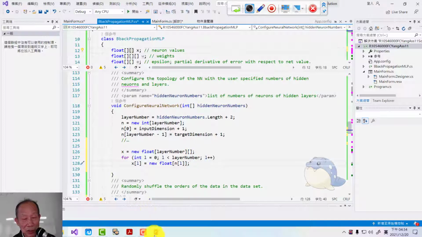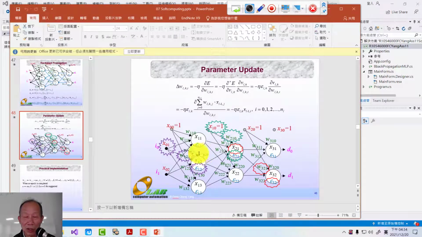So if you look into the structure right now, how many layers do we have? We have 2 hidden layers, 1 input, and 1 output. So the total layer number is 1, 2, 3, 4. So we need to instantiate memory for each neuron.